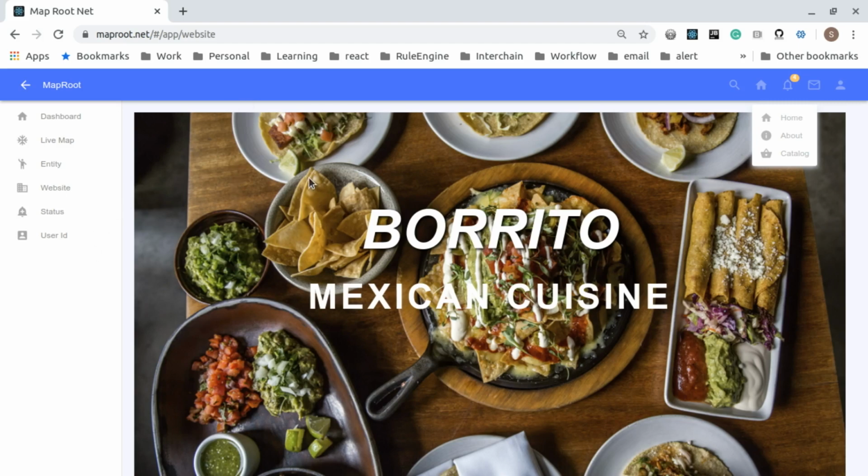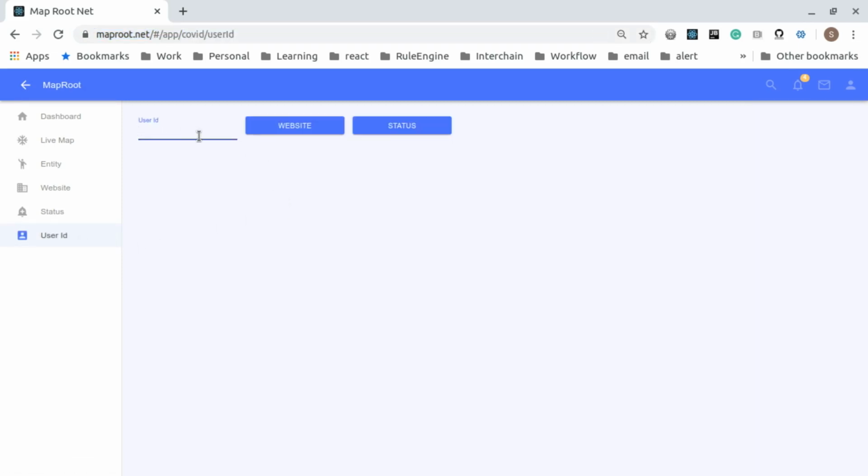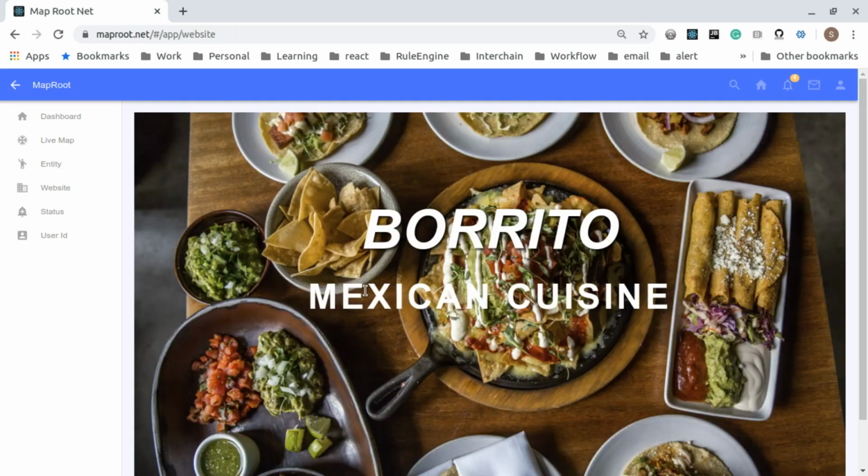The other way, if you know the restaurant name, user ID, you don't need to go to the live map to search every time. You can just use this user ID. You just enter the restaurant, for example, the name is the restaurant menu, we just found out. And you can click the site and you come here.